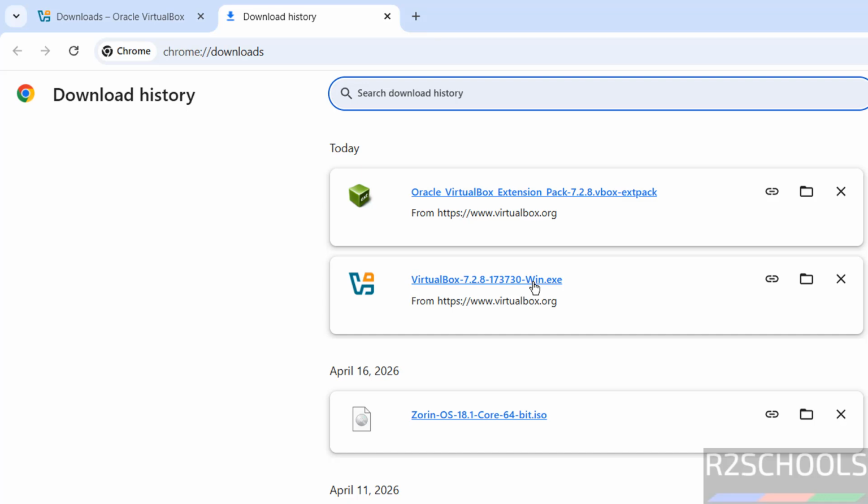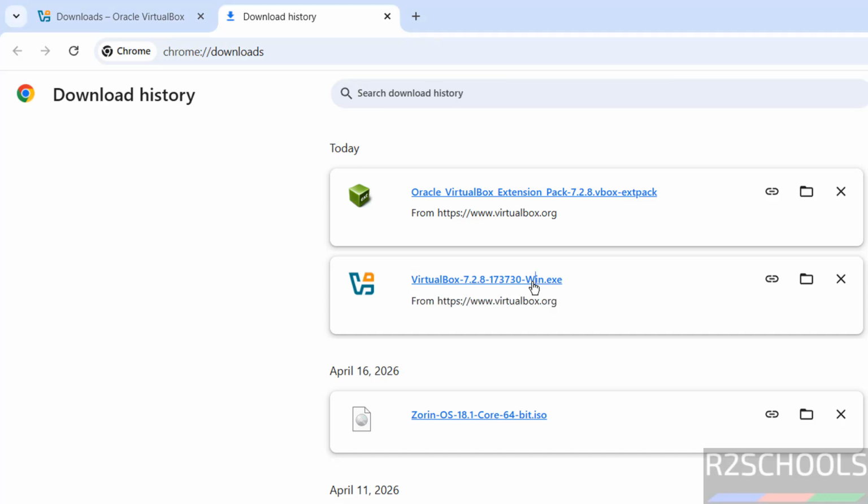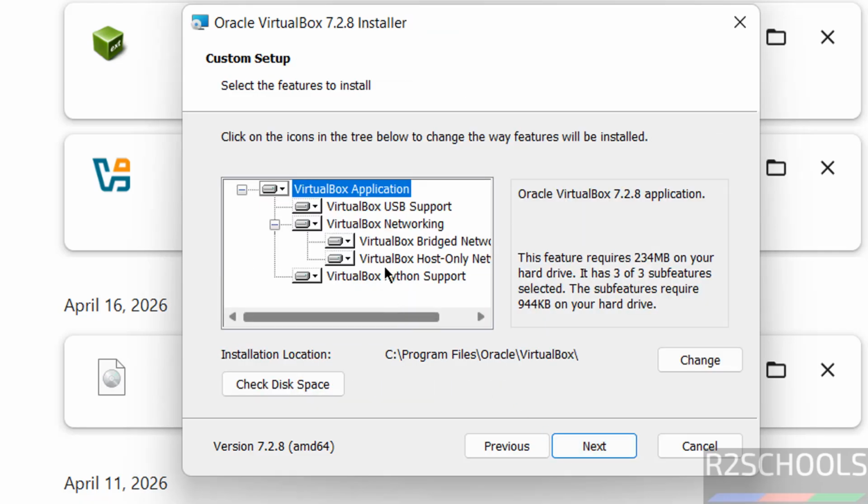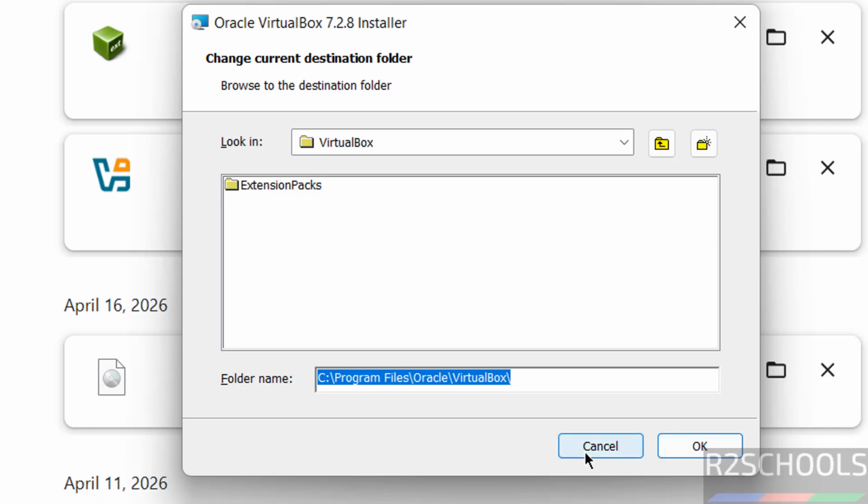Once download is completed, then click on this exe file. Click on next. Select the license agreement. By selecting this, I accept the terms of the license agreement. Then click on next. This is the installation location. If you want some other, click on the change button and select the location.